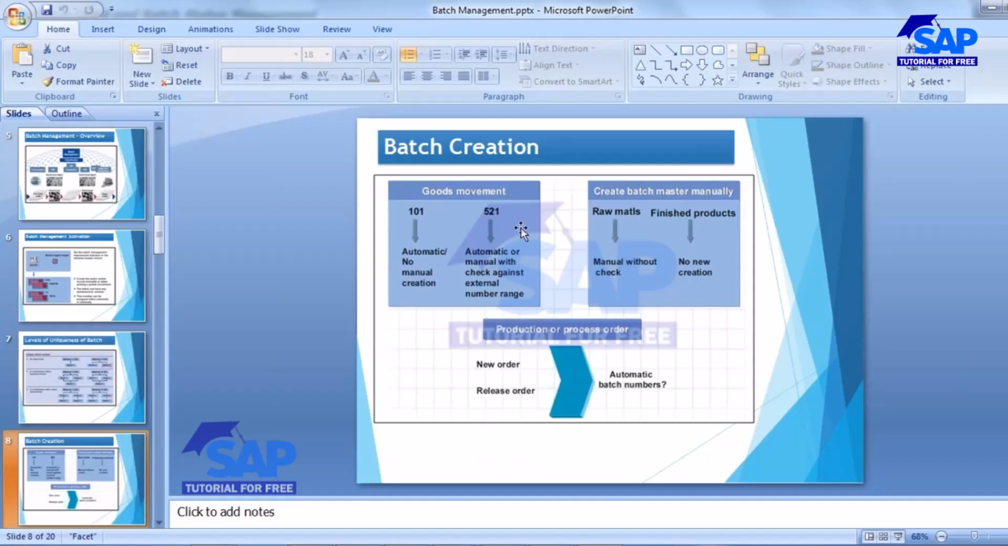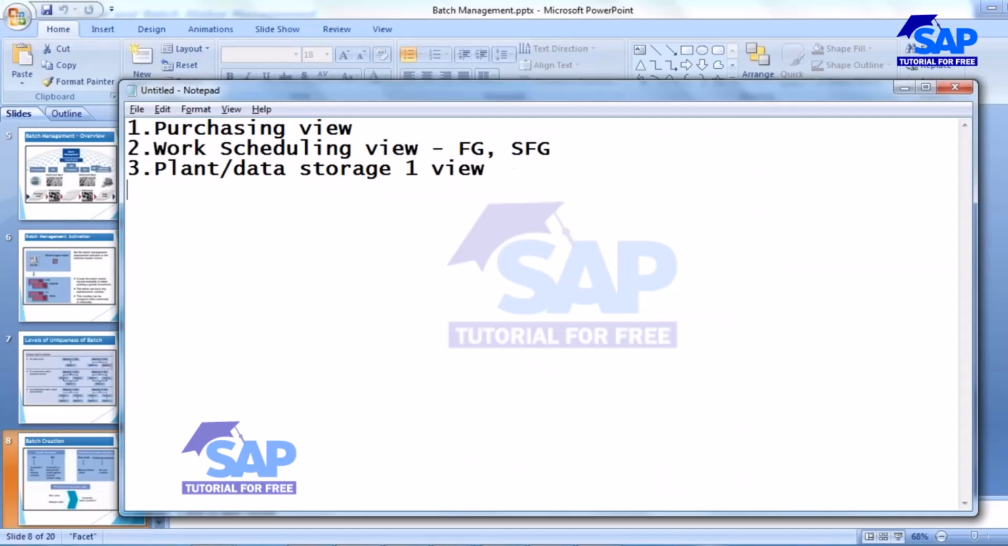Now the batch creation. How to create the batches? There are two methods of creation of batches. One is automatic. The next one is manual. If you want to create batches manually, the transaction codes are MSC1N, this is the transaction code for creation; change is MSC2N and then display is MSC3N. This is how you create batches manually.